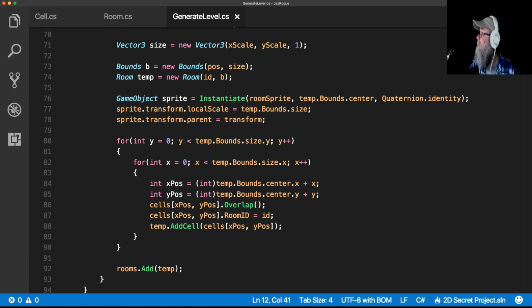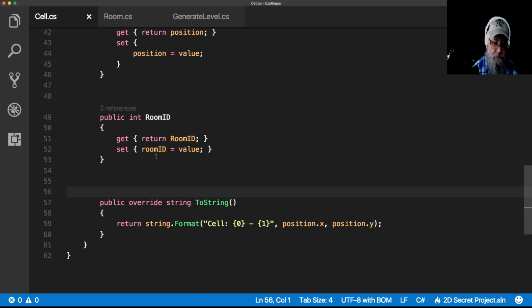Let me see this. Get room ID returns room ID instead of room ID. Did I screw that up too? Yeah. There we go.